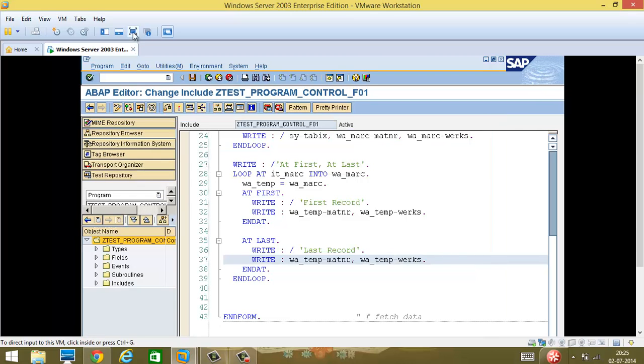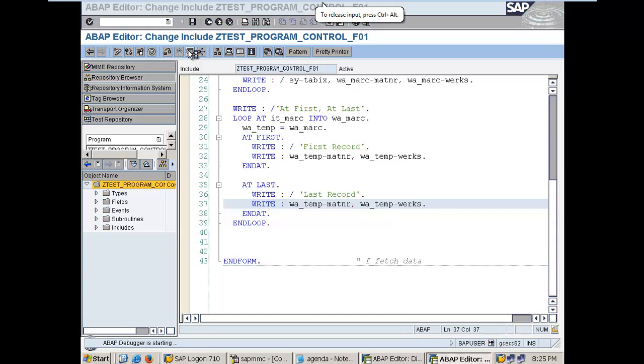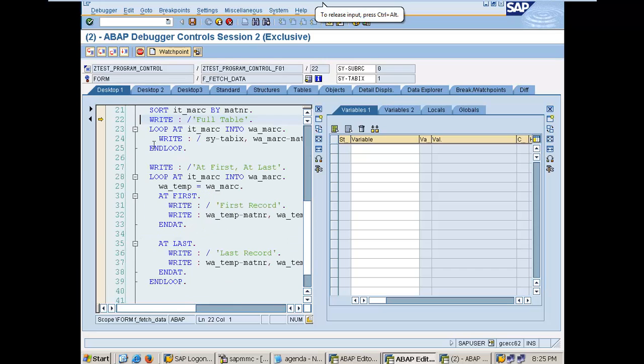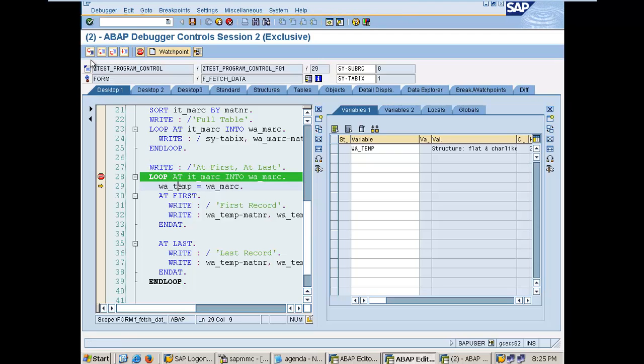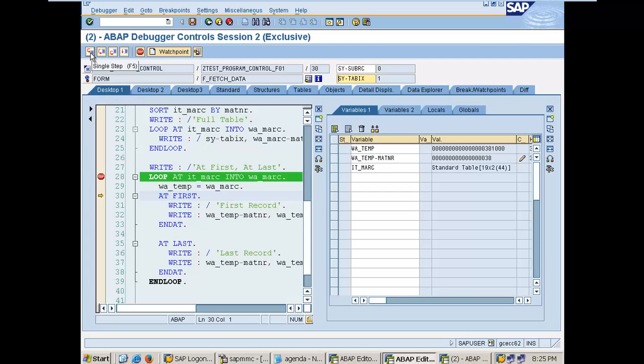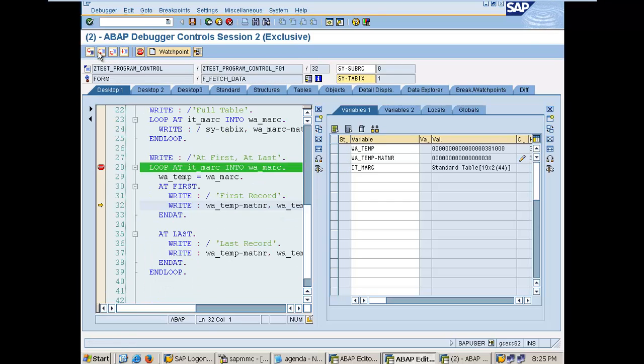Now let's go to debugging mode and see what happens there. It comes here, so we are not bothered about the first loop. We'll come to the second loop. F5, this work area will have the values. Now you know that the first record is 38. It was transferred to that work area. Now since this is my first record, this is going to run. It ran. This is not my last record, so this will not run.